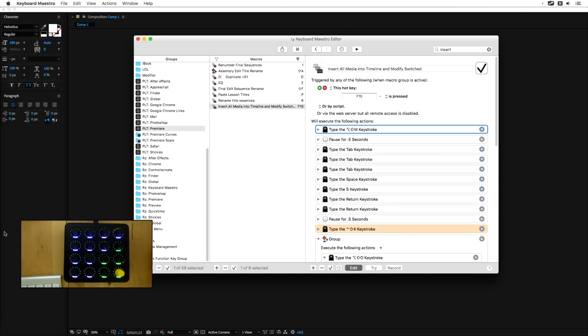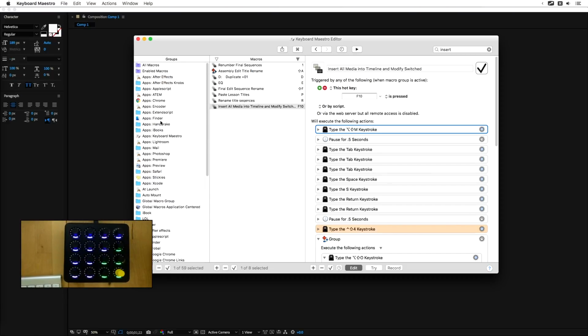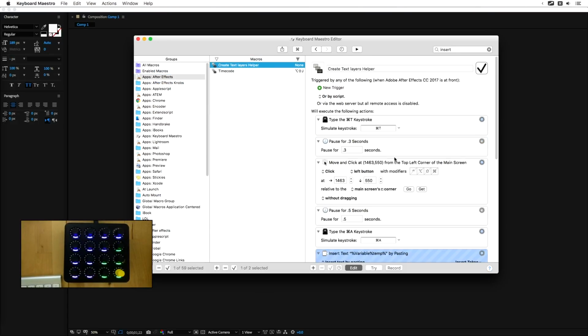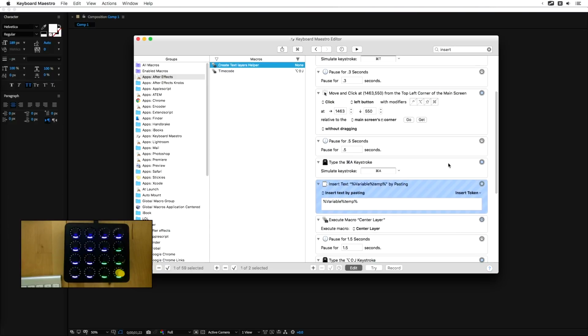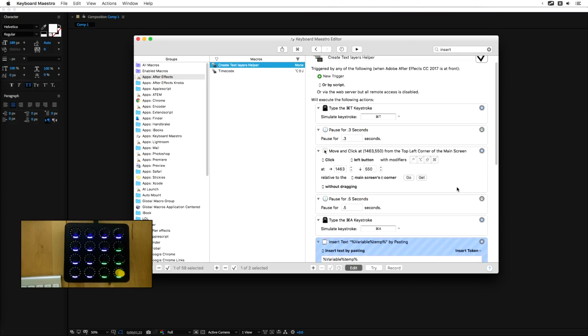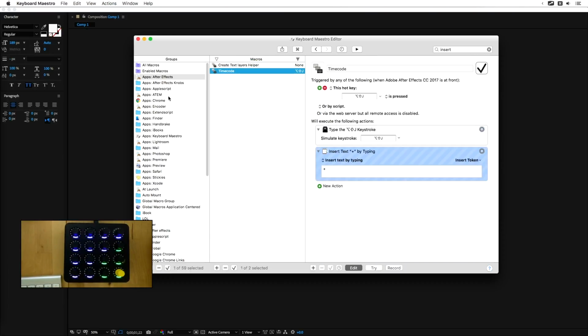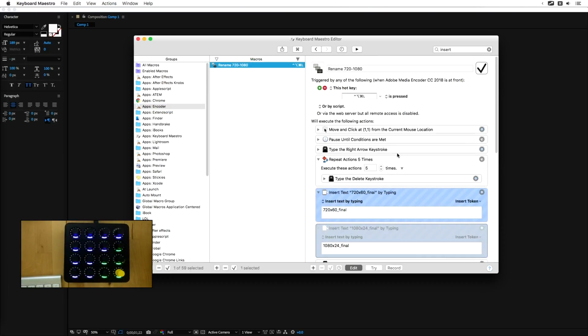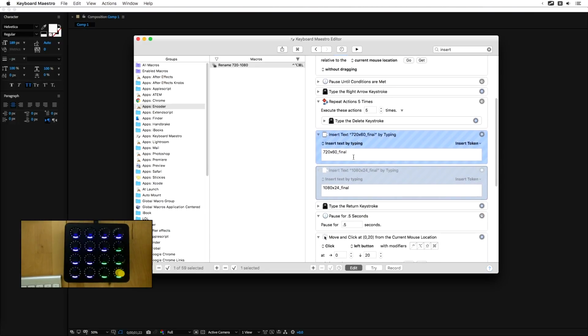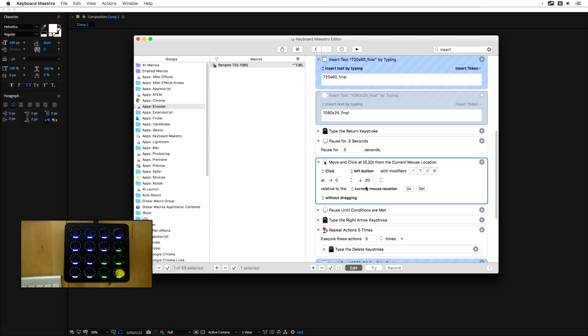I mean, I use this in After Effects. Time code. What is this? Helper. Move there, move down. Yes, sir. I guess I used, what is this? Create declare helper? No? Oh, it's Encoder, sorry. Here we go. See? I click it. Move and click at the current mouse location. And then I move it like 20 pixels.